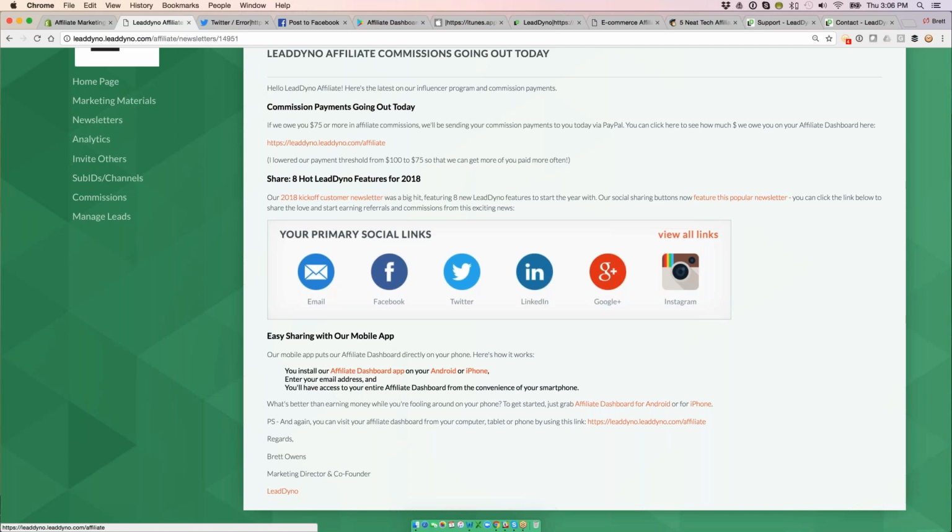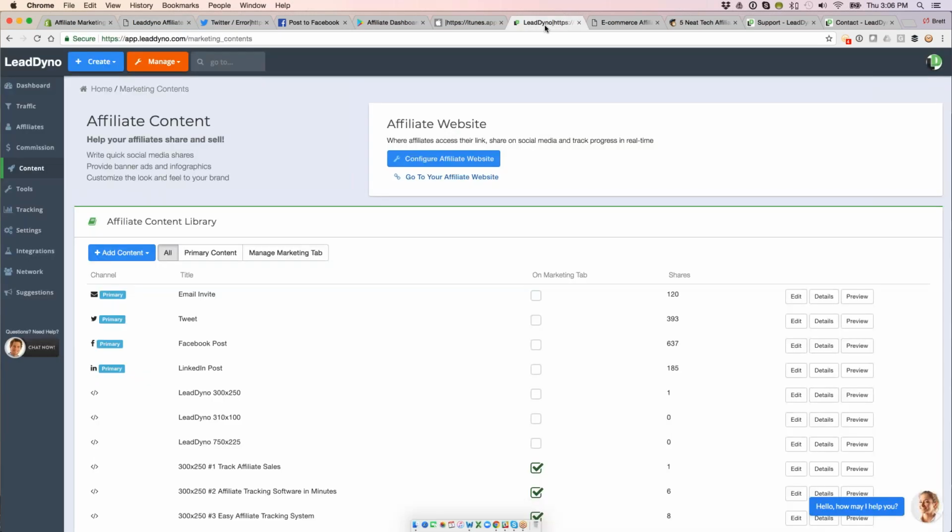So we send this out, and they can click through and get back to their dashboard as well, which makes it easy for them to share from there also. I will show you how to write these newsletters when we get into Lead Nano. Let's go ahead and transition over to the app itself now, and I'll walk you through some of this basic setup. We'll do the affiliate network, and then we'll do any questions that you've got.